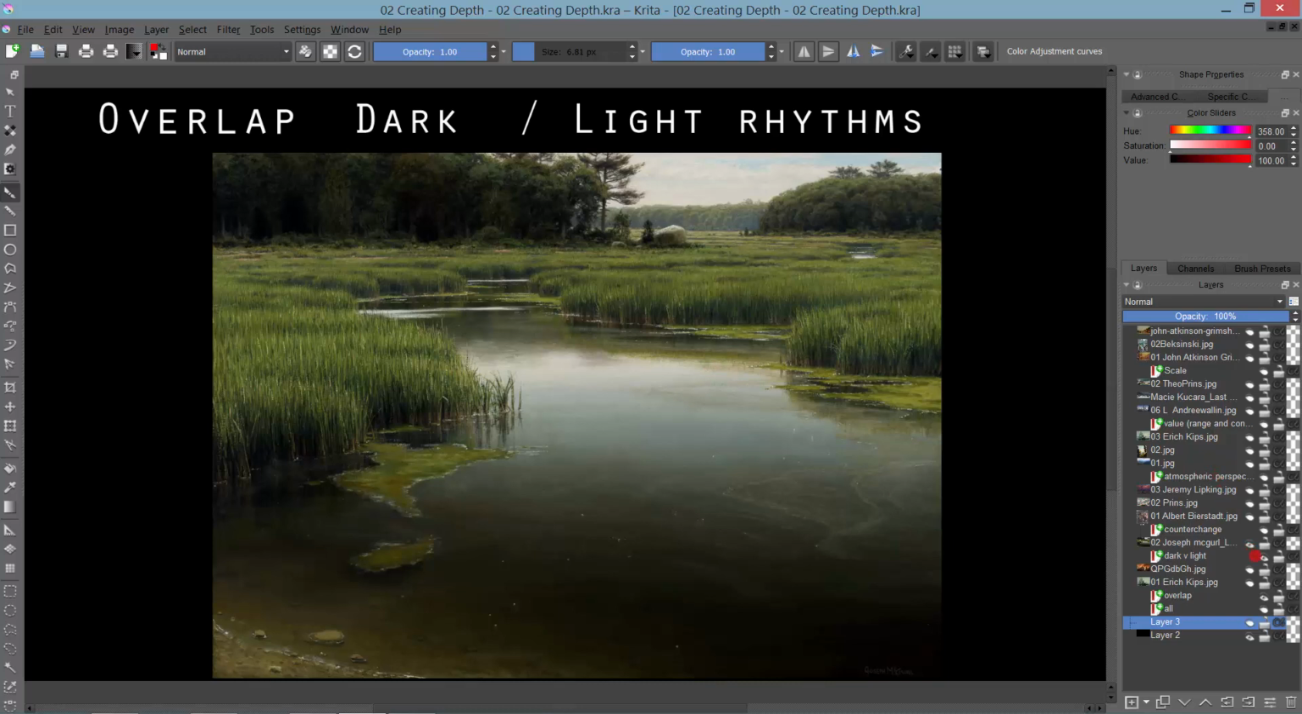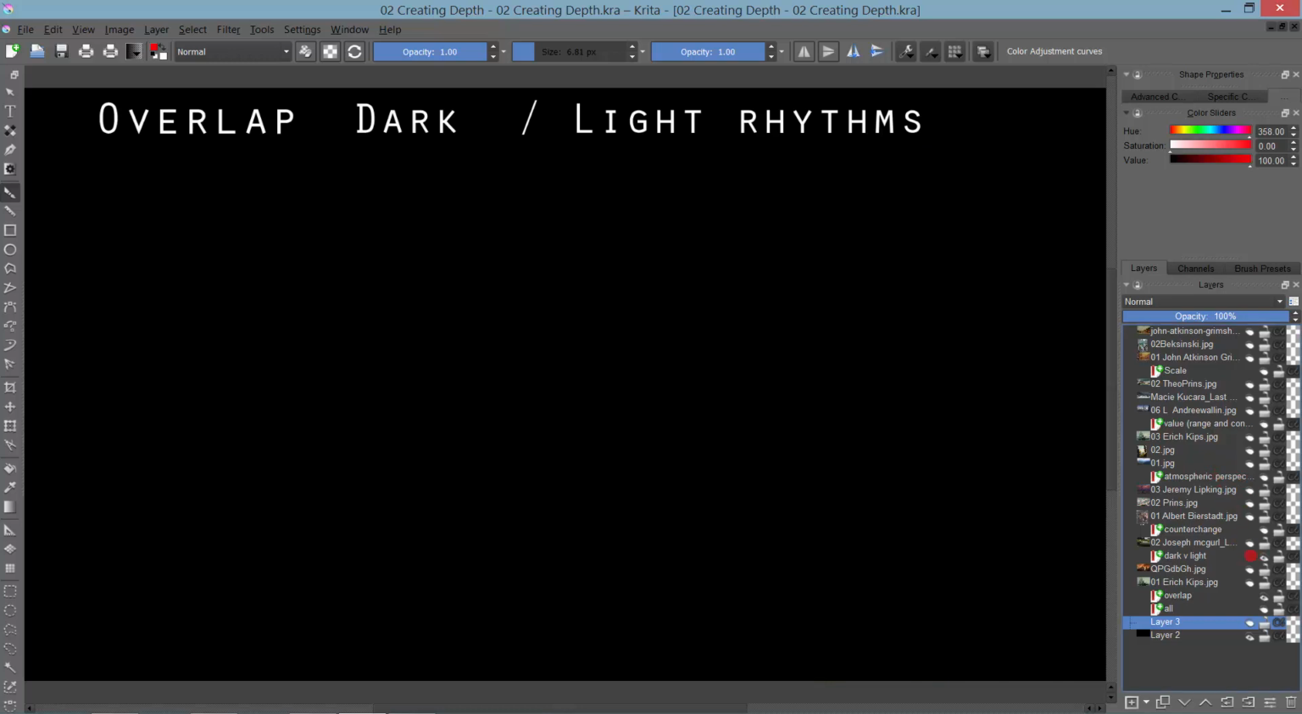So another thing that we can think about when talking about overlap is counterchange. Now, counterchange is basically the changing of a tonal relationship between an object and its background. I mean, that gobbledygook basically means that an object changes from darker to lighter throughout it, and the opposite happens in whatever is behind it. And this will be much easier to understand with some examples.